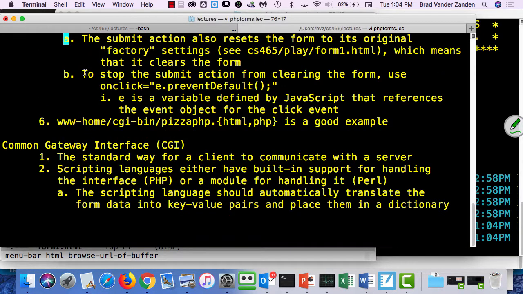Okay, so to stop it, when you do the submit button, you can specifically put this particular attribute, onClick equals e.preventDefault. What that says is when the submit button receives the click event, it should call this function preventDefault, and that prevents the default behavior from occurring, which is to reset the form to its default values. That way, any user entered input will stay in those boxes rather than defaulting back to what they originally were.